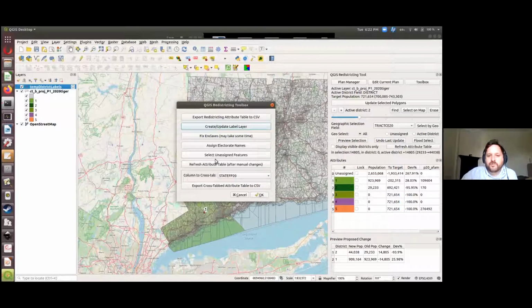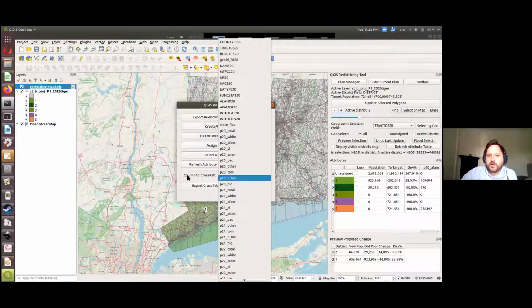You can select any feature that isn't currently assigned, although that was a very old feature that I haven't removed. You can easily do that now by selecting an unassigned district on the map. And then if you've made manual changes to the file, basically if you've done any editing of the attribute table manually, you can click that and it will refresh the attribute table. And then you can also export crosstabs.